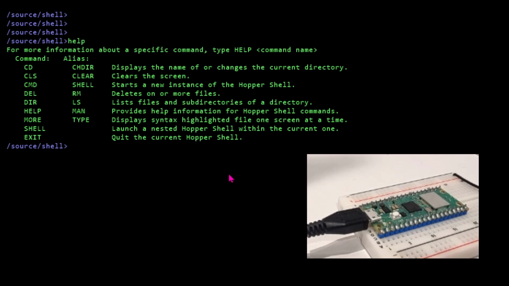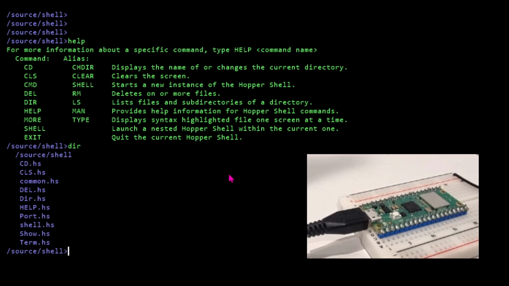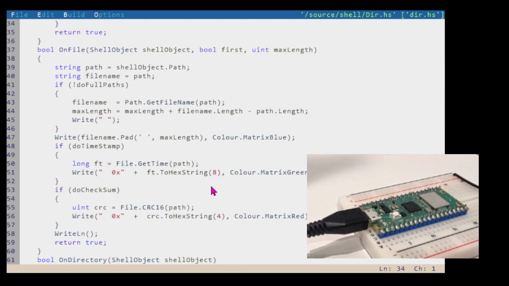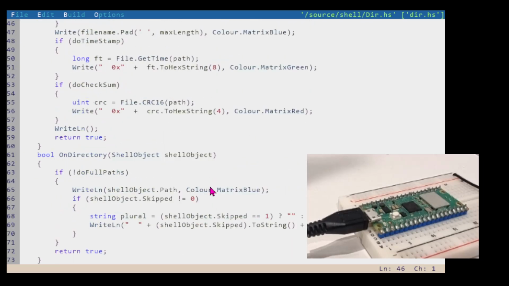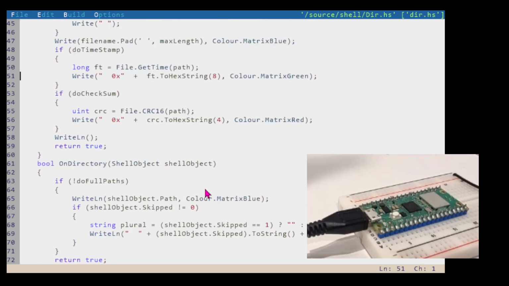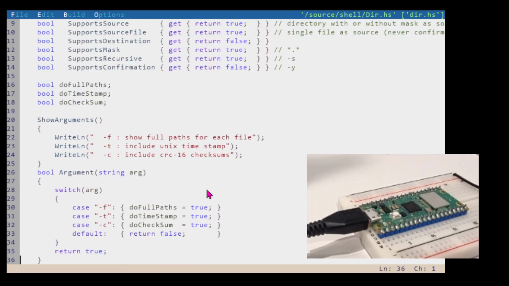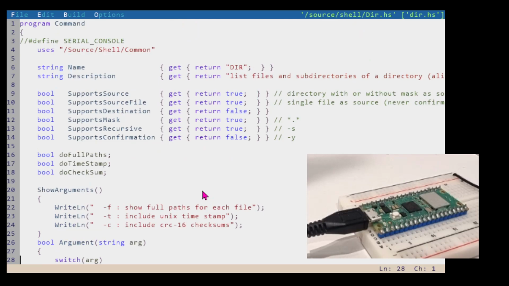And each of these shell commands, if we just look over here, in this shell folder, there's the source code to all these commands. So if I look at the directory command, this is what it looks like. Hopper is a modern curly brace and semicolon language like Java or C#, garbage collected, etc., but just made to run on small devices efficiently, like this Raspberry Pi Pico that I'm going to demonstrate on today.